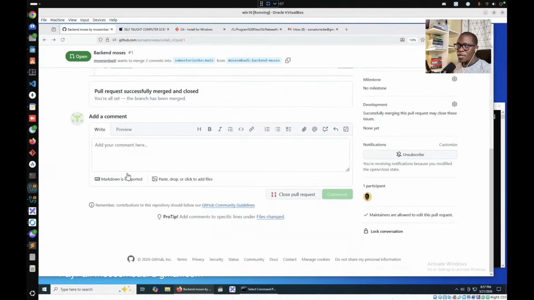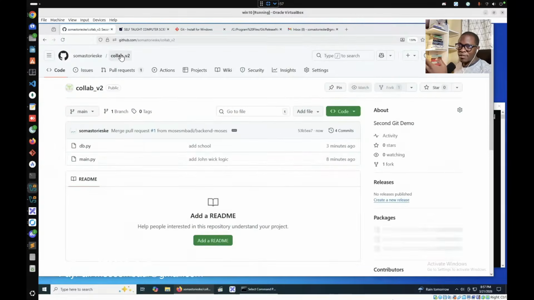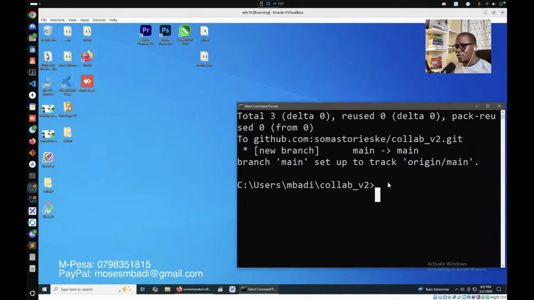Okay. So now our main branch, our source code, has all the changes Moses Mbadi has done. So if I come here, I can see there's db.py, and it was added 3 minutes ago. I can see there is add John Wick logic. It was added 8 minutes ago. So our repository is up to date. However, our local changes as Soma Stories is not updated.